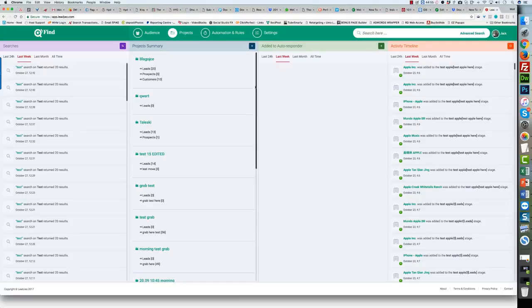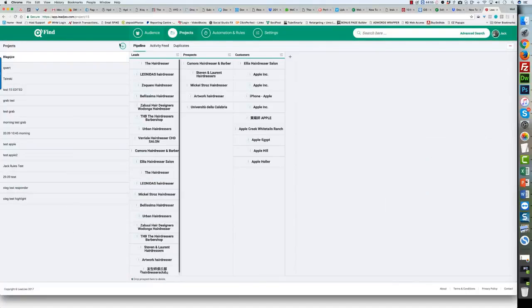You can probably see here some of the cool stuff, and I'm going to go into just a tiny bit of detail, but I can actually see different projects, and then I've got some automation rules, and I've got some activities, so there's some cool stuff I can do. So projects. Now, projects, you can see they go from leads to prospects to customers.